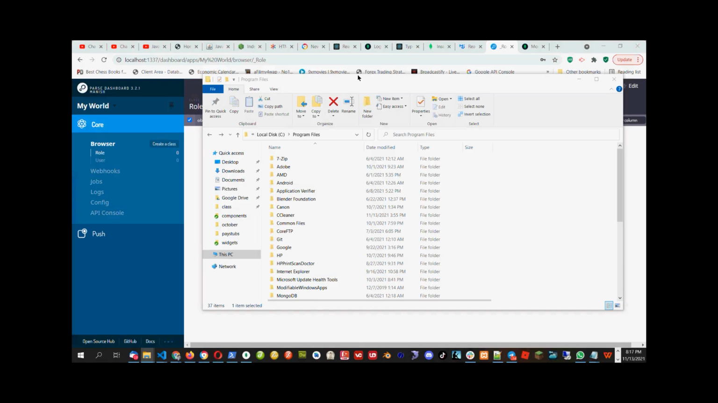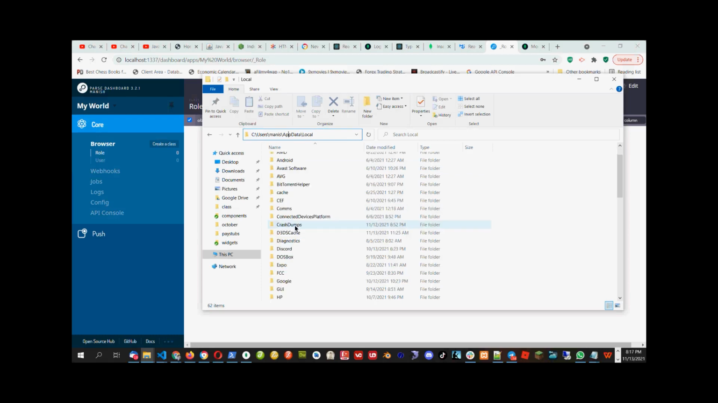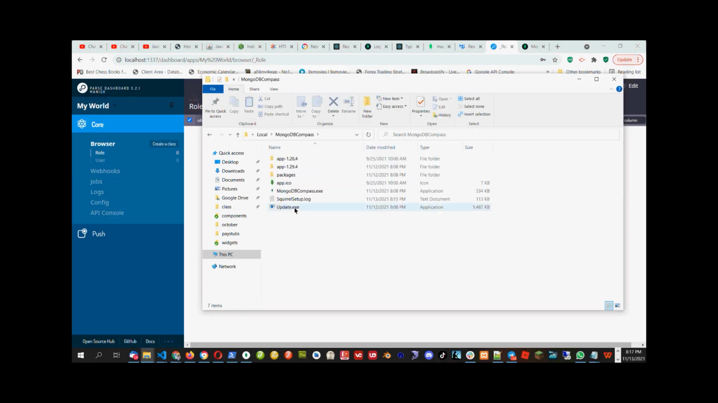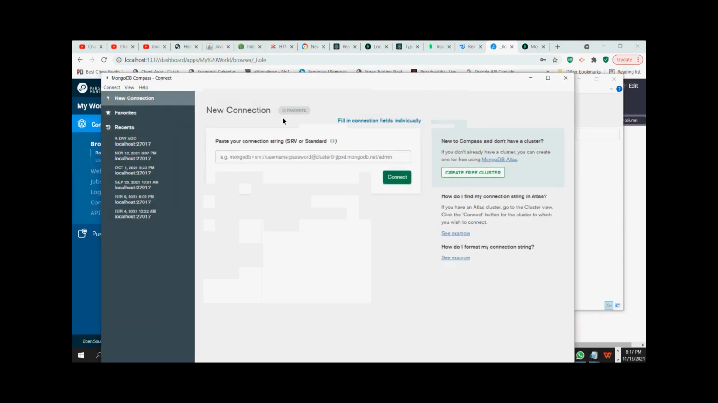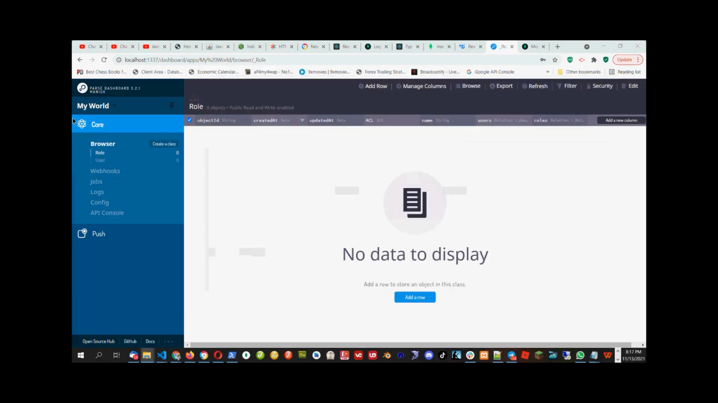Okay, so this is the path: C, Users, my username, AppData, Local, and inside Local we have MongoDB Compass, and there is this exe file which opens it. Let me close and open it again. Yeah, so it's opening here. So this is the path for MongoDB Compass: it is installed in my local AppData Local folder. Otherwise you can also make a shortcut and save it.